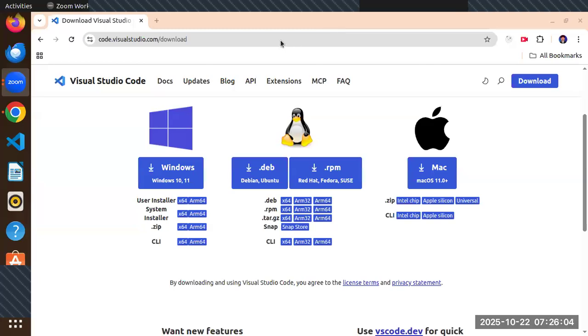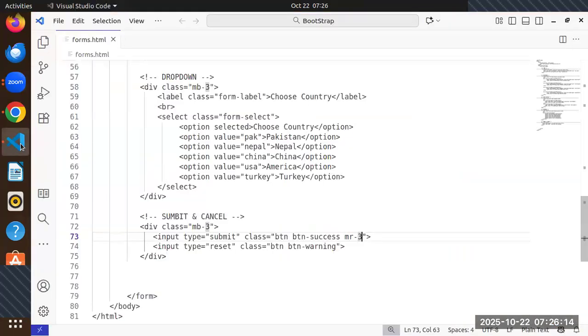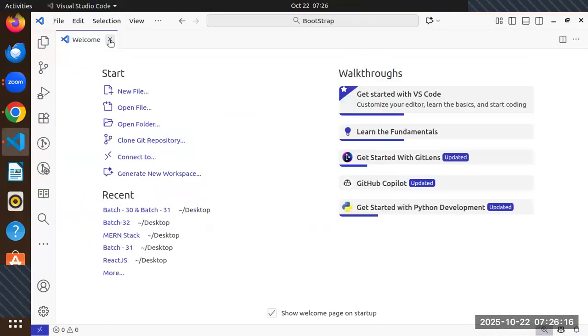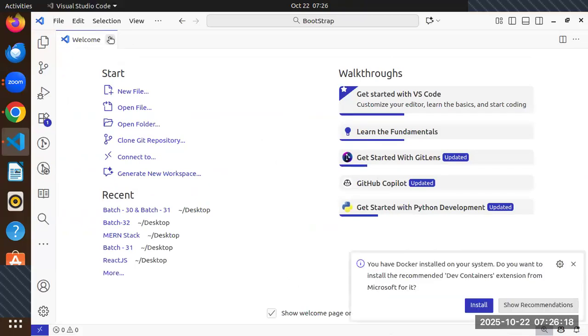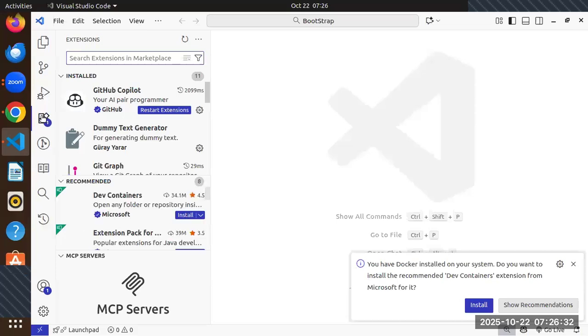Sudhakar, can I continue? Yeah, continue. Now, for example, this is the VS Code. Let me open the VS Code. In VS Code, we need to add one plugin. How to add the plugin? Here we have extensions, team, everyone.